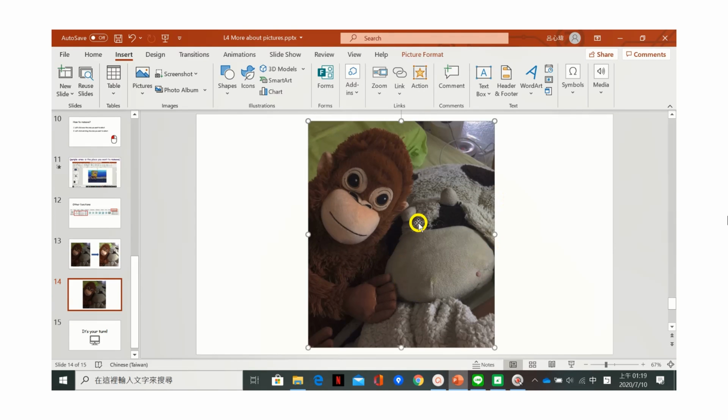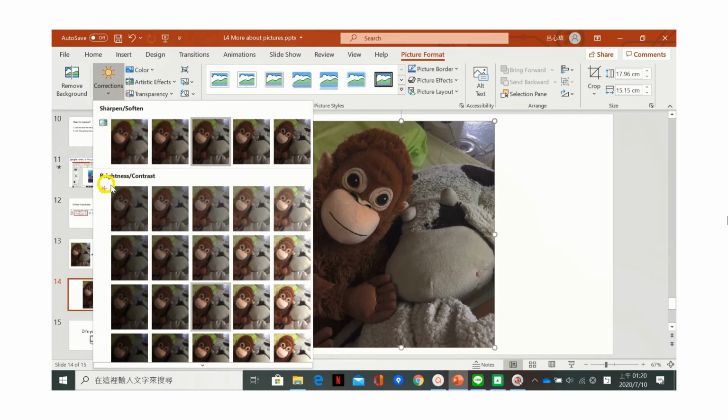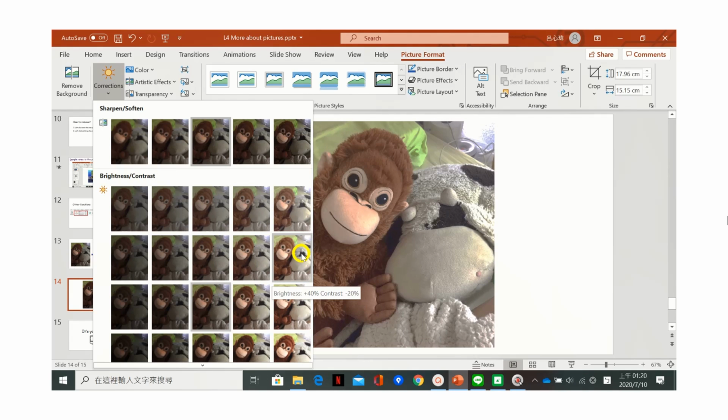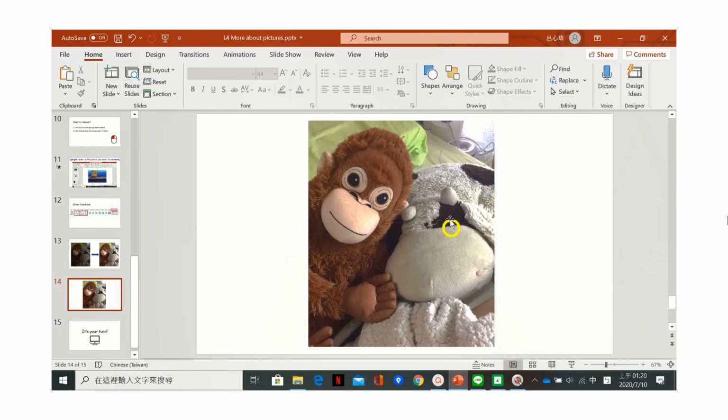First, you can see the picture over here. I double left click it, and then I click corrections. So you can see brightness over here. So now I choose the picture I want. So I left click it. And now the brighter and clearer picture is finished.